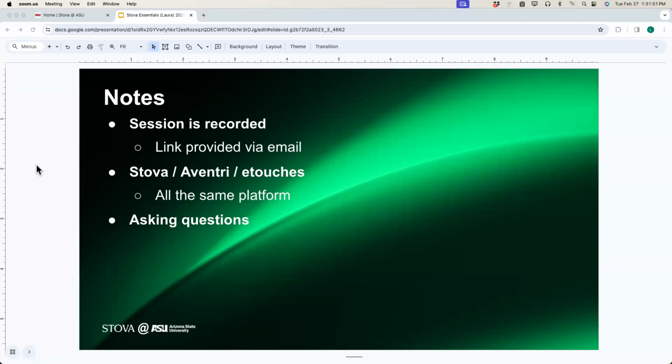In case there's any confusion, Stova is the same platform we've been using for the last 6 years. They were once known as Eventry, and from the very beginning, eTouches. It's all the same platform that we've been using quite successfully for the last little while. As you're going through some of the pages, you might even see the old names on some of them. It's all good. It's all the same platform.